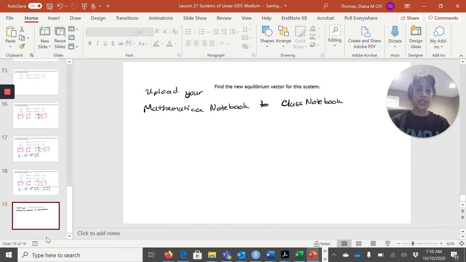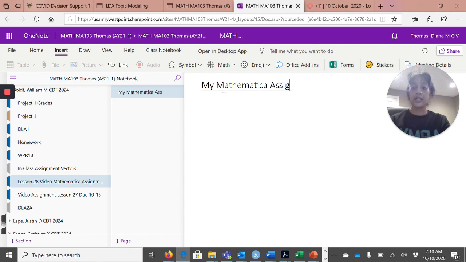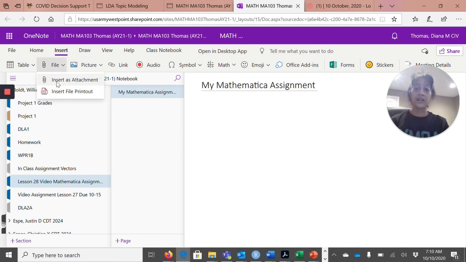So for my section, you're going to upload your Mathematica notebook after you do this to Class Notebook. So again, the same thing as before, you're going to go to Class Notebook. Notice here there's a Lesson 28 video Mathematica assignment. And so you're going to do the same thing here. You're going to go to My Mathematica assignment. And it's got everything done for you already except the actual inserting. You're going to save your Mathematica file and insert that as an attachment. If you're not in my section, you don't have to do this.